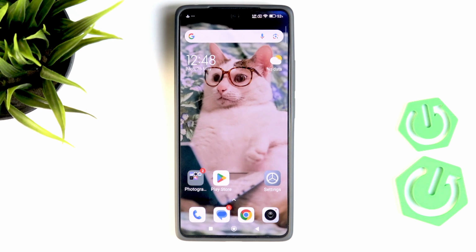Hi everyone, in front of me I've got a Redmi Note 14S and let me share with you how to set the camera timer on this device.